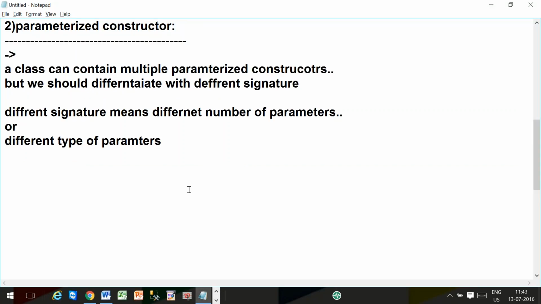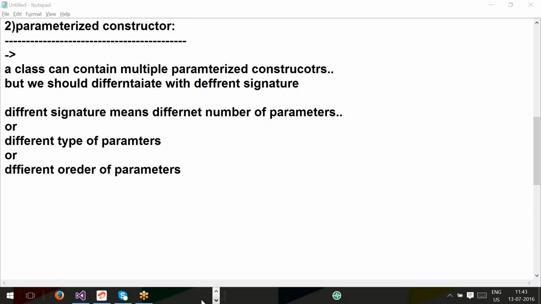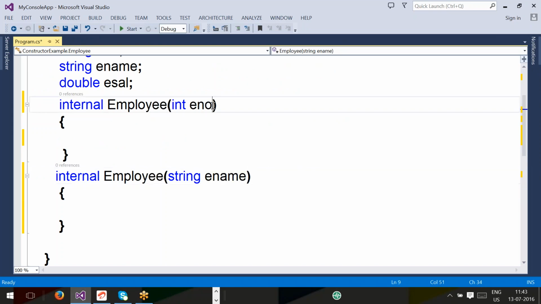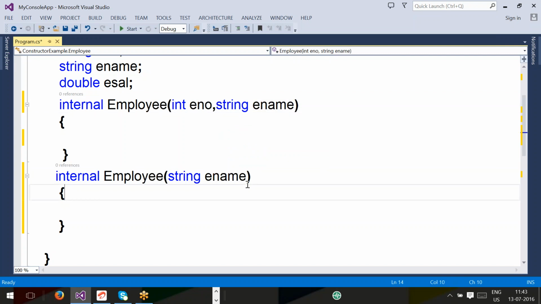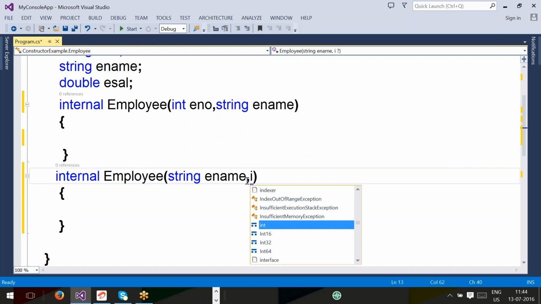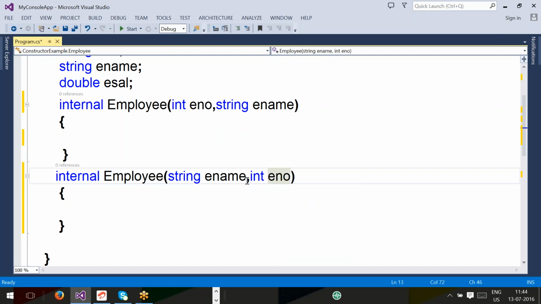And coming to the third one, different order of parameters. Different order means, suppose, int eno, string ename and string ename, int eno. You can observe both constructors have the same number, two parameters: one int and one string each. But here the difference is what?